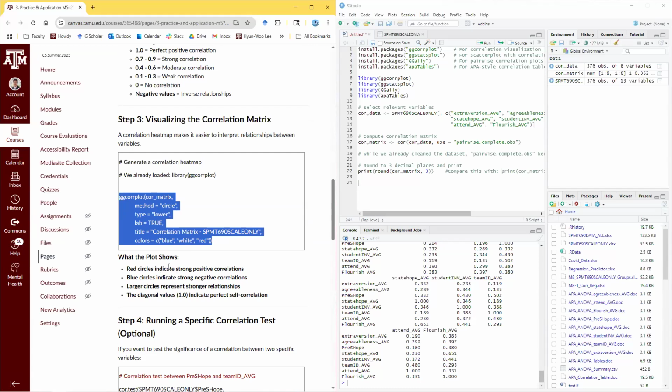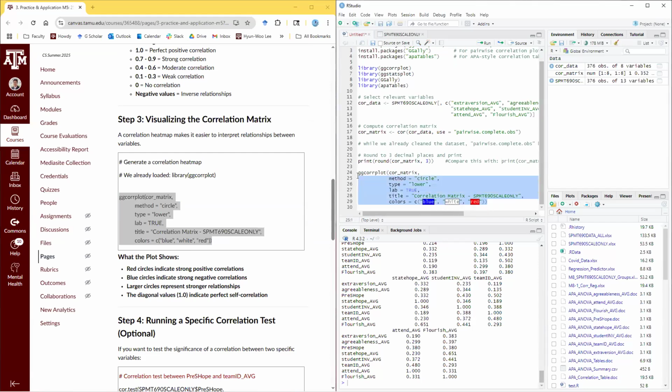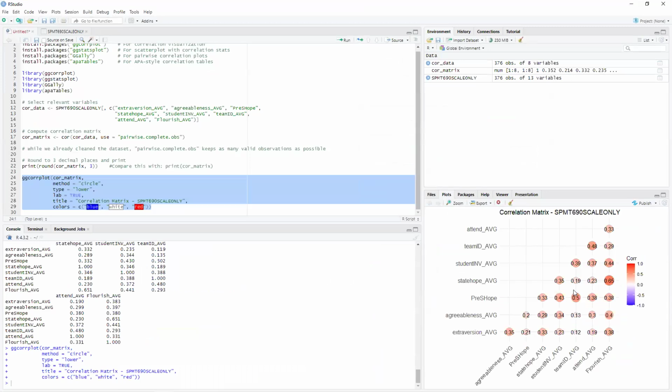So red circles show strong positive correlation. Blue circles show strong negative correlation, so on and so forth. So let me copy and paste all this and highlight it and run it. Now on the right below side, in the plots, you will see this plot created. Let me enlarge this window. And so, yeah, you will see this, right?